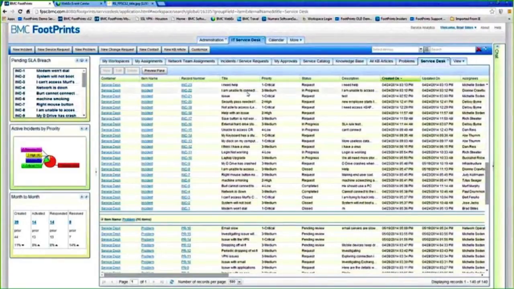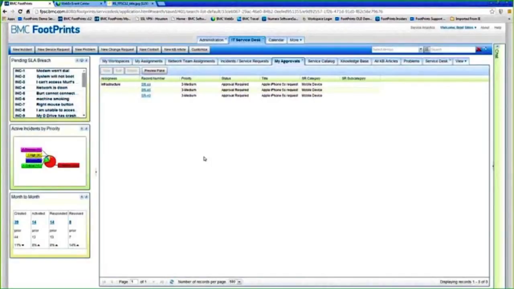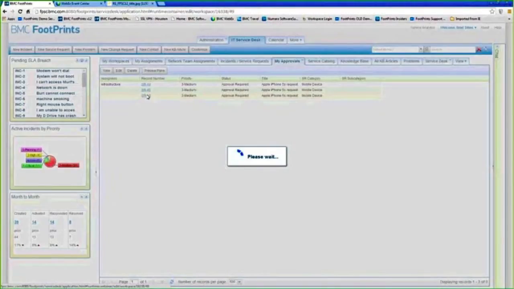Okay, you can see some of the other views I have here. I also created one for my approval. So here you'll see, here's SR49. That was that iPhone request that Eric Davis just submitted. I'm going to go ahead and approve that so that he can get his iPhone, because I do think he needs it.